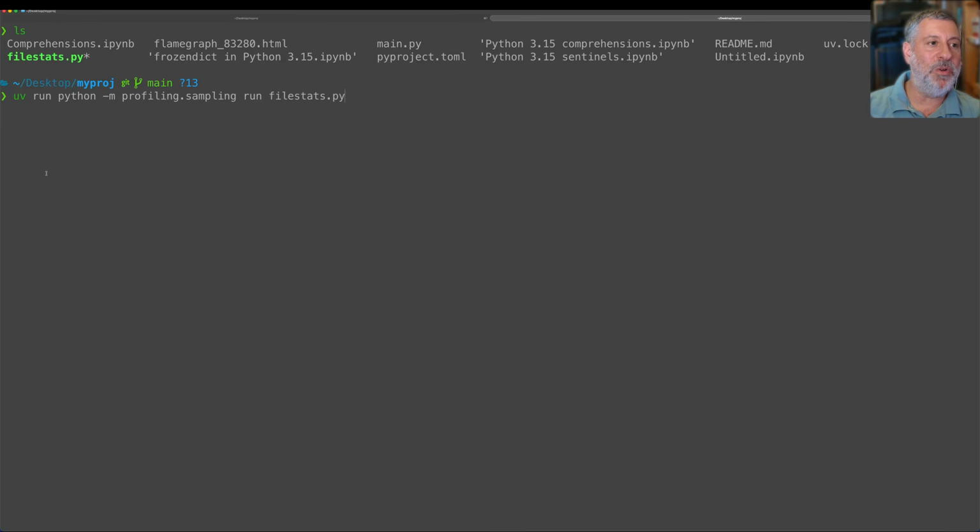So what is this going to do? It's going to load up Python. It's going to load up this module. You can think of -m as like import. I think of it as import. And then within that, it has a command called run and runs the program.